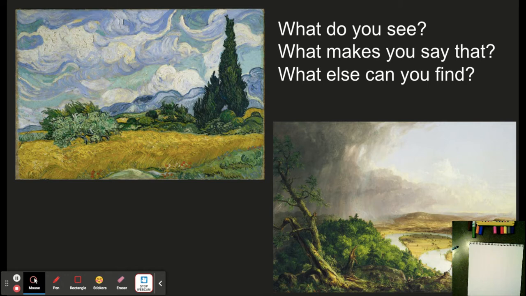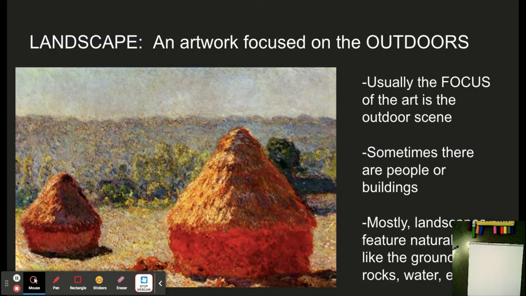So if you look carefully at these two landscapes, you might notice that they are outdoor scenes. There are natural elements like trees, grass, things like that. It shows the sky as well as the ground. So that's basically what we're looking at when we're looking at landscapes. They are artworks that are focused on the outdoors. So usually the focus of the art is the outdoor scene. Sometimes there are people or buildings in a landscape, but most of the time they are not the most important thing. And usually they feature natural things like the ground, rocks, water, things like that.